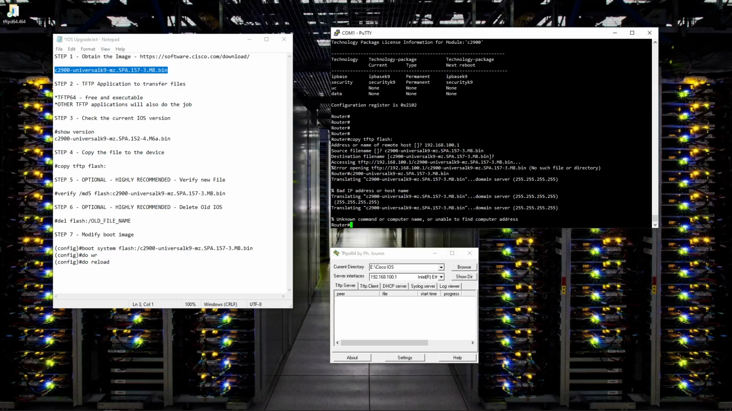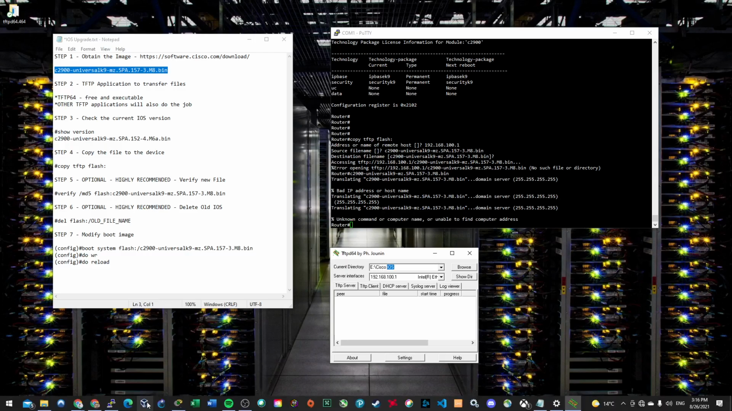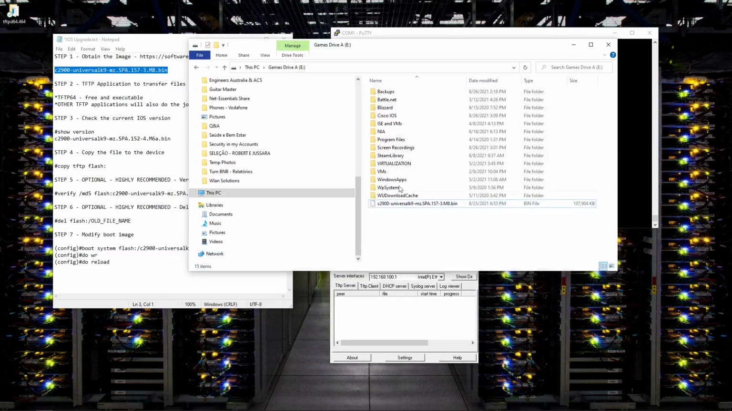Okay, guys, so as we can clearly see here, when I try to run the command, it wasn't able to find the iOS image. Let's check if the iOS image is in the appropriate location. As we can clearly see here, it needs to be in E, Cisco iOS. I'm going to open my folder, and I just need to include the iOS inside of the folder. I'm just going to drag and drop.